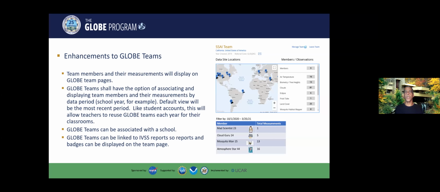We'll have Globe teams. And then we talked about having teams linked to IVSS reports. So reports and badges can be displayed on the team page.